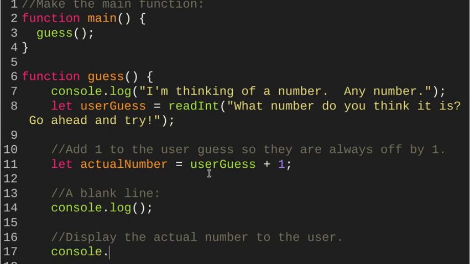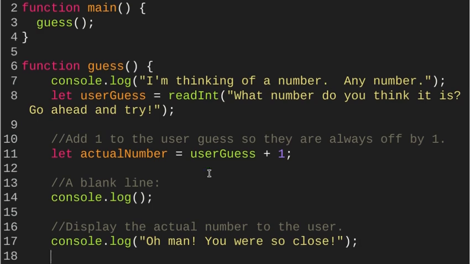So we're going to say console.log, open parentheses, open quotation, "Oh man!", space, "You were so close!", close quotations, close parentheses, semicolon. This will take us to the next line of code. Console, again, we're just displaying messages now.